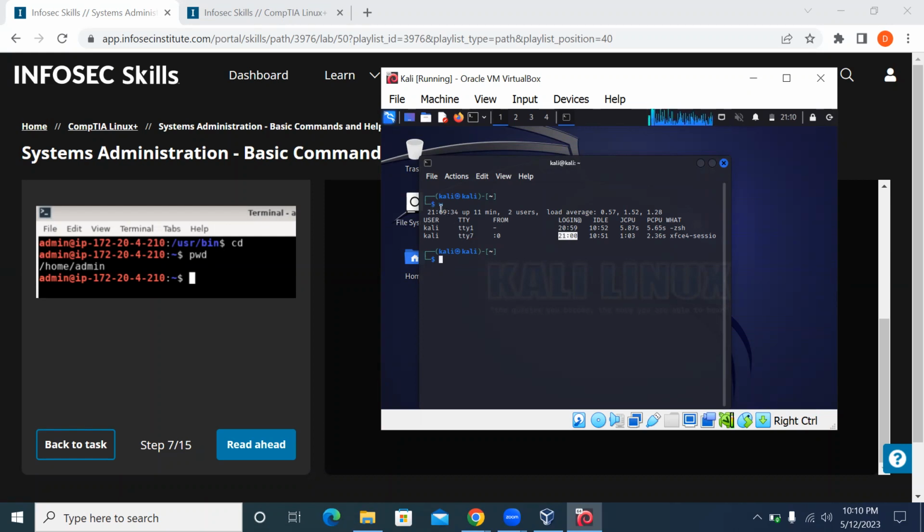So what W is telling us is the two terminals we have opened and the time they were opened, right? And the time they have been idle, the idle time. And then the CPU, the seconds we have used the CPU, and other information about the users that have logged in. So that is what W does. It's like showing you what you are doing.